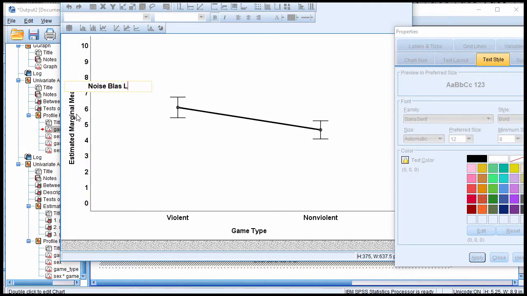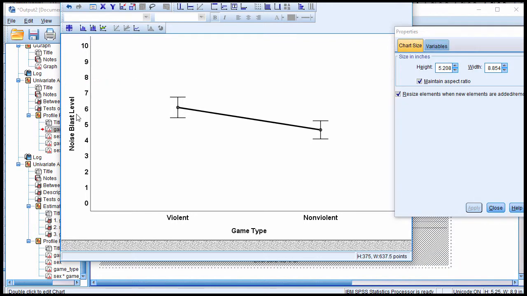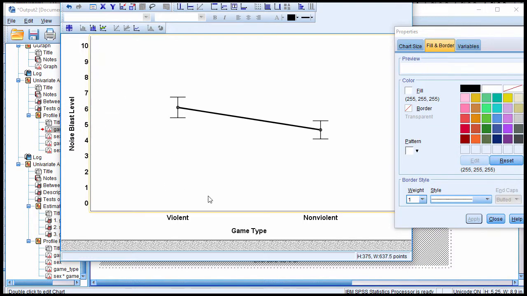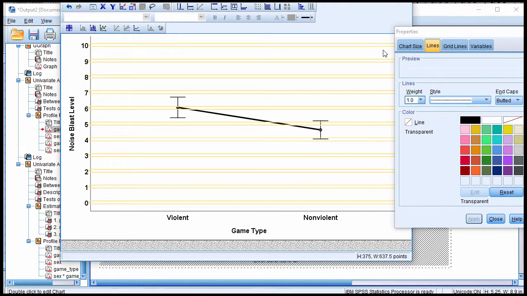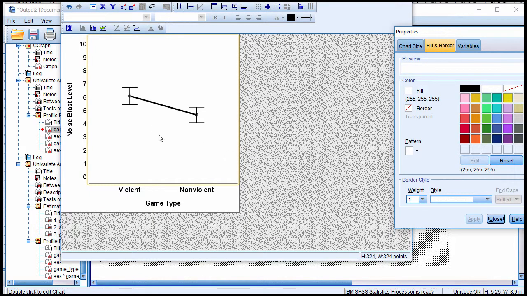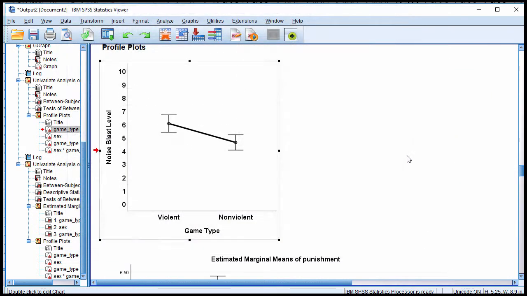Noise blast level. Again, you just click on it once, and you click on it again. This is if you're right-handed with your index finger, and then you can actually manipulate these things, change the size, change the font. Now this obviously is a very big chart, way too wide, so I'm going to reduce the size to something like 4.5 by 4.5. See what that looks like. Not bad, and probably pretty close to very good.